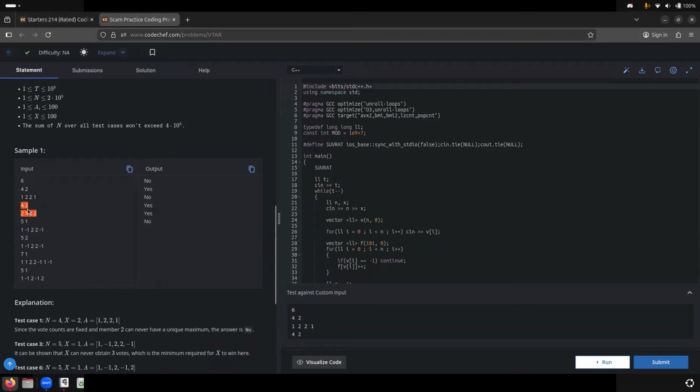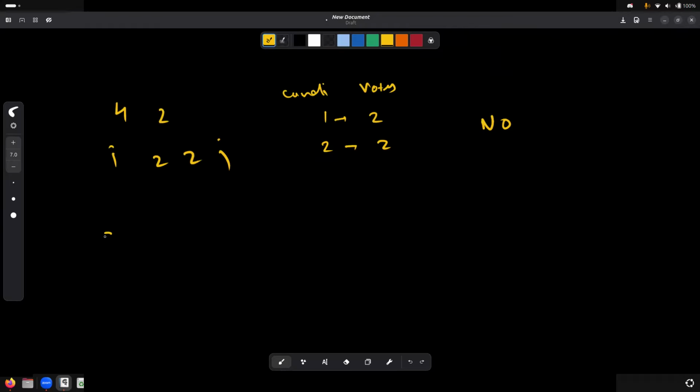Then 2 1 1 2, sorry, my bad. 2 1 2 2. Here we can see clearly that 2 is the maximum. So the answer is yes. Let's look at this. So 5: 1 1 minus 1 2 2 minus 1, right?